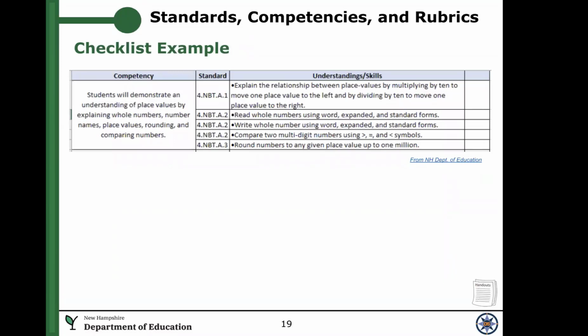So right here on this page, we have a checklist example. I'm going to give a little shout out to Annie. This is an example of a 4th grade competency that she has created. So what you have on the left-hand side is that competency. And then on the right-hand side are each standard that meets that particular competency. So we put the link right in here for the New Hampshire Department of Education. Annie will talk a little bit about this in a little bit, but this is an example of a checklist that we have here.